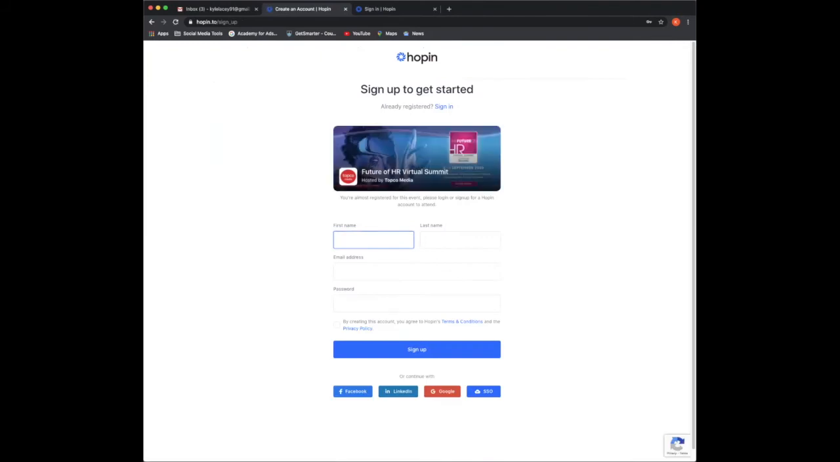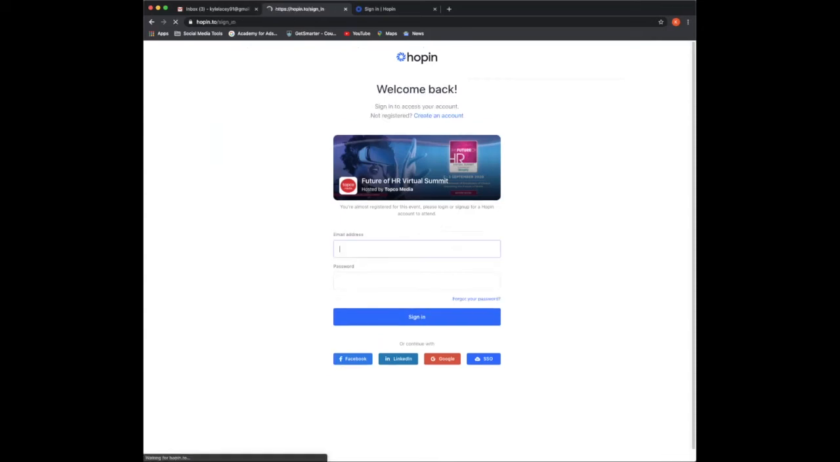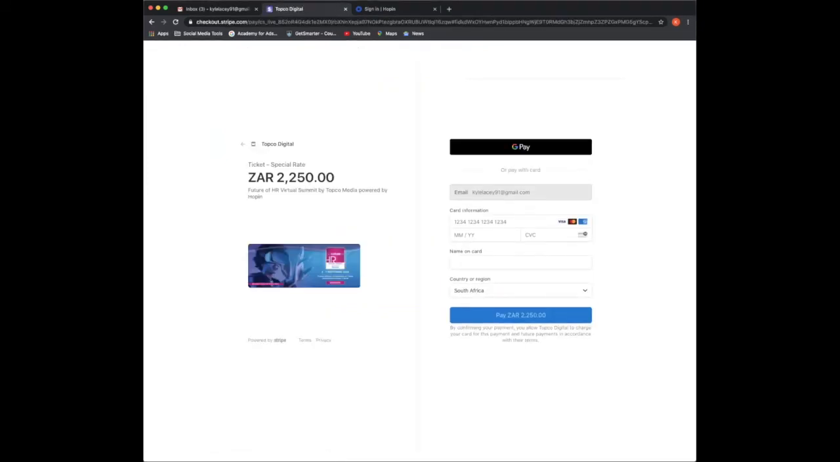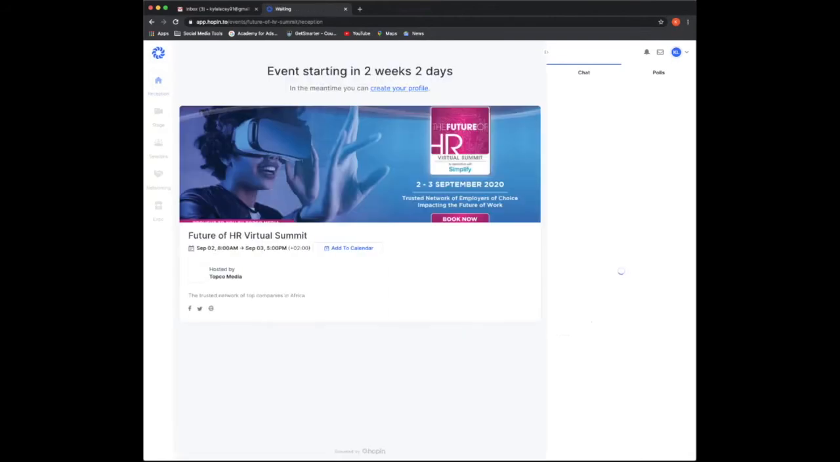Now I'm going to be asked to sign up for Hopin. I'm already a member, so I'm just going to sign in. Once I've created my account, it will send me through to the payment portal where I will make the payments in order to attend the event. Once I've paid, it will redirect me to this registration page or the reception page.